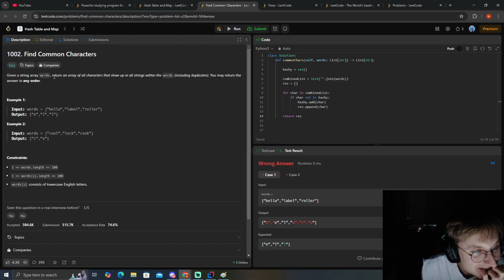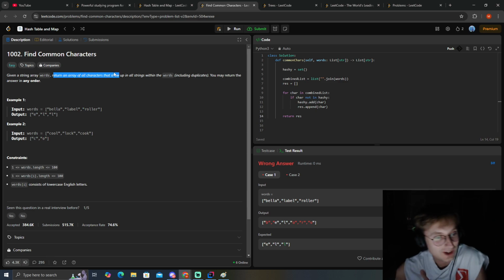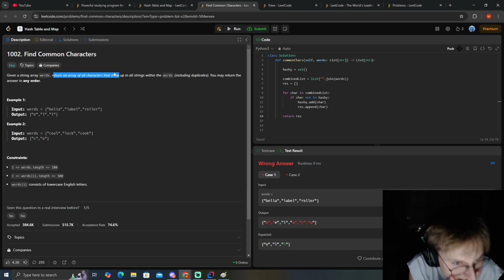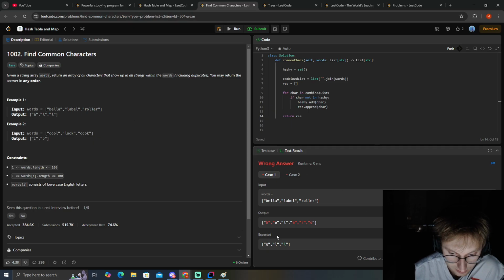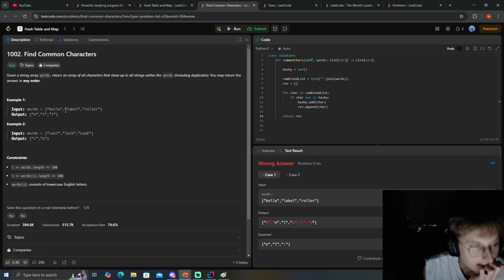Given a string of words, return an array of all characters that show up in all strings within words. So we're looking for each character that shows up in each of these words. Obviously B wouldn't work. We'd want E, and we see L. We got L in these ones. And then A wouldn't work, right? So yeah, E, L, L. Oh wait, we're putting in L, because all three of them have two L's. Ah, okay. All three of them have two L's. Yeah. Okay.